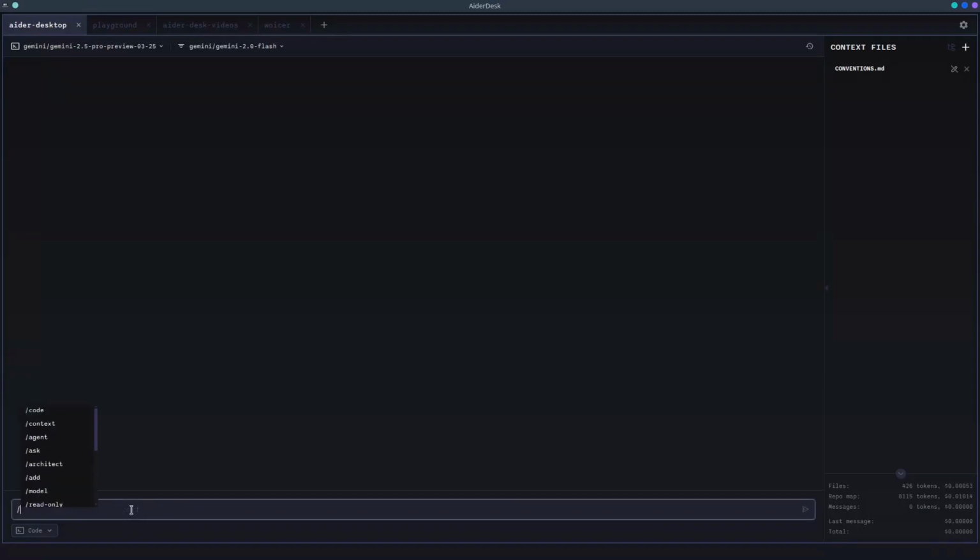You can also use commands to switch between those modes. If you just want to ask questions, you can use the lock button to lock it so it always stays in ask mode.